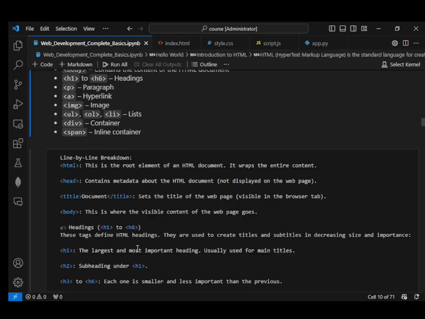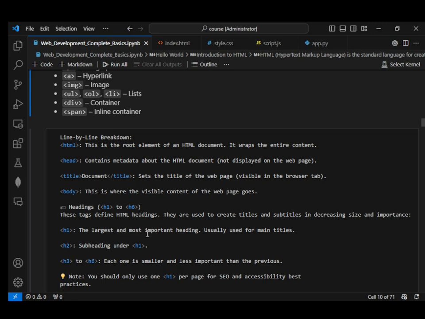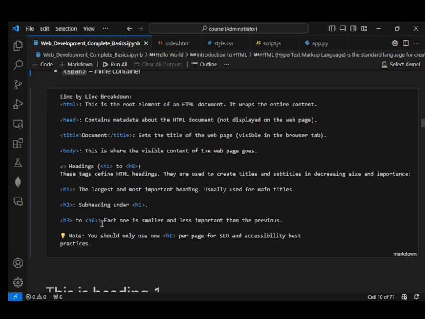Headings h1 to h6. These are different HTML headings. They are used to create titles and subtitles in decreasing size and importance. h1 is the largest and most important heading, usually used for main titles. h2 is a subheading under h1. h3 to h6 are each smaller and less important than the previous. Note: you should only use one h1 per page for SEO and accessibility best practices.